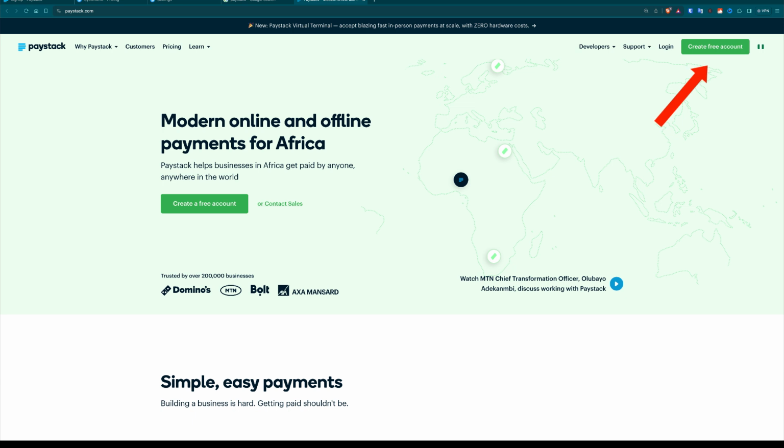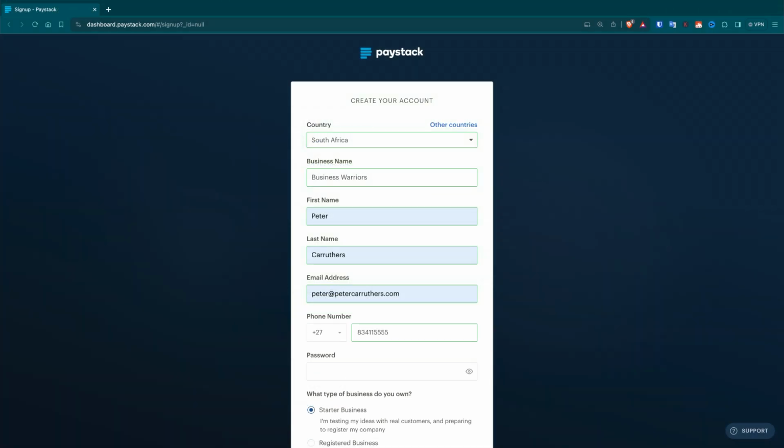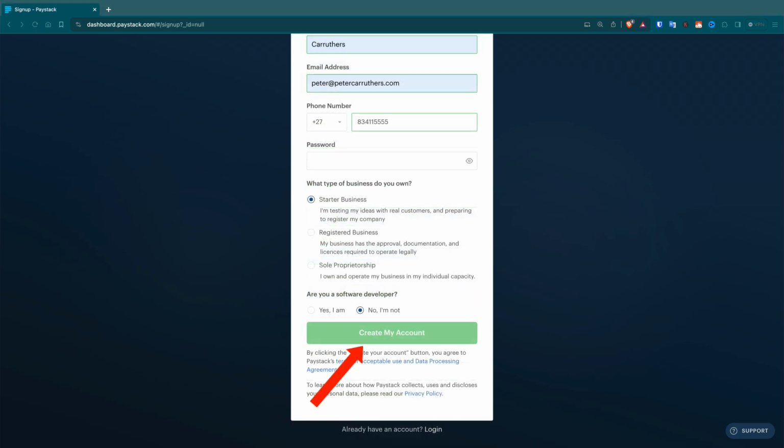Click on the green Create Free Account in the top right-hand corner. Fill in the details, which are relatively simple. Scroll to the bottom of the page and click the Create My Account button.